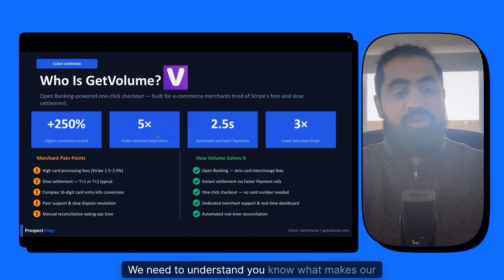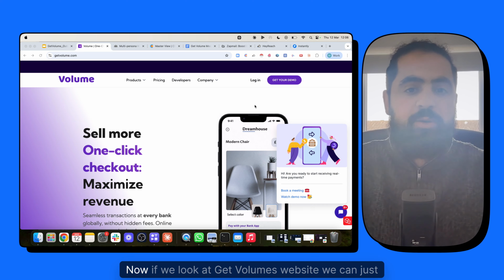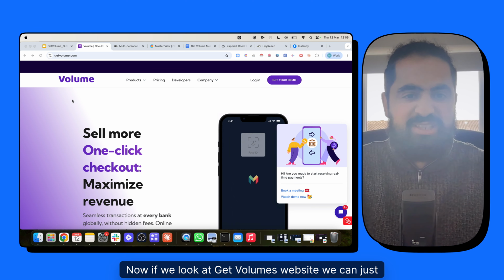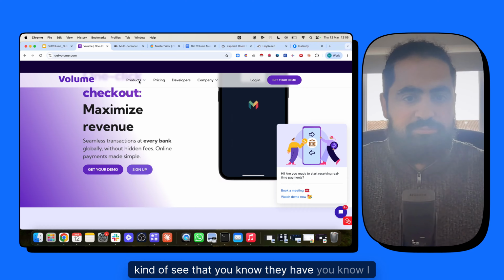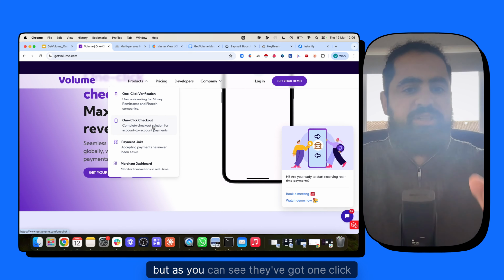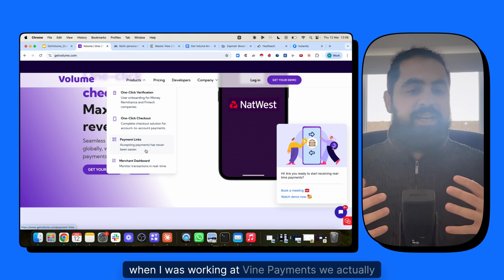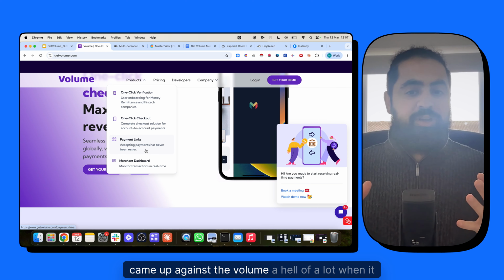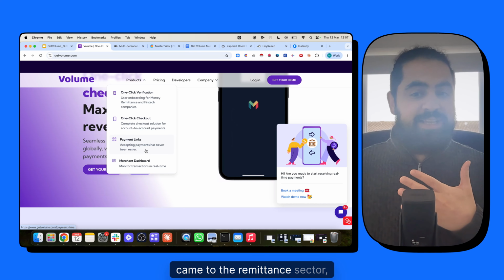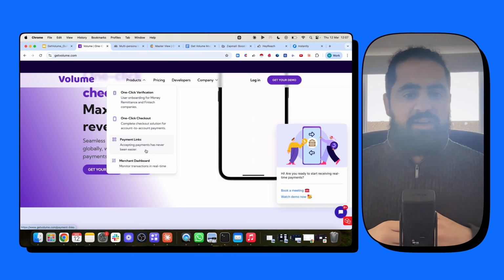We need to understand what makes our solution better than what is currently out there today. Now, if we look at GetVolume's website, I think their main product is an open banking solution, but as you can see here, they've got one-click verification. For context, when I was working at Vine Payments, we came up against GetVolume a hell of a lot when it came to the remittance sector. They're massive in the remittance sector. They've probably cornered the whole of that sector.